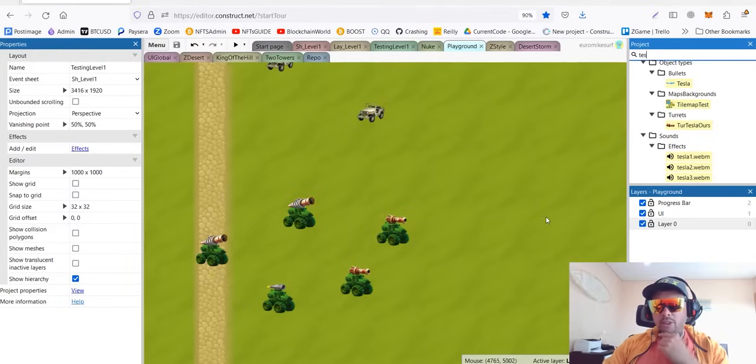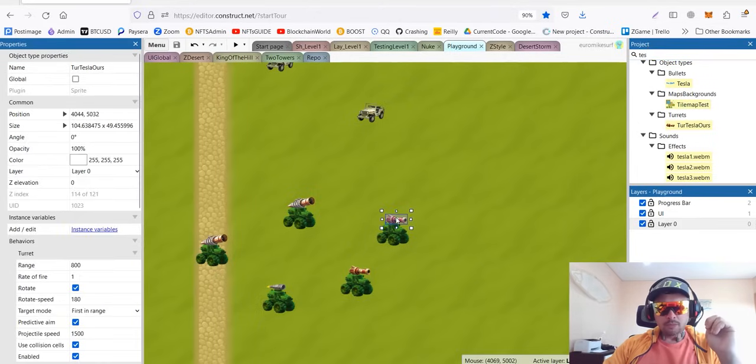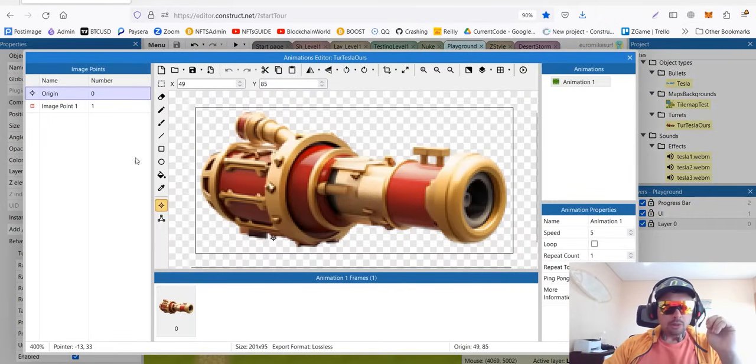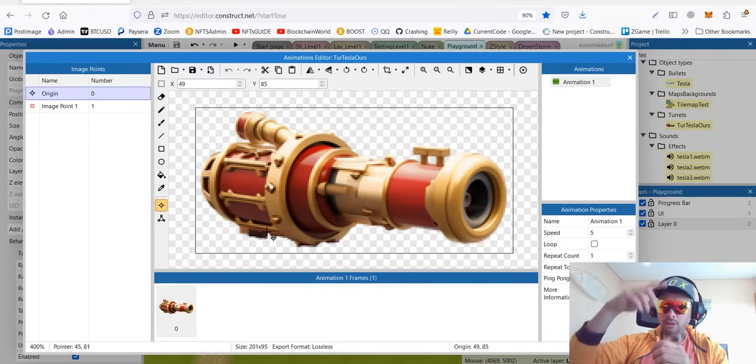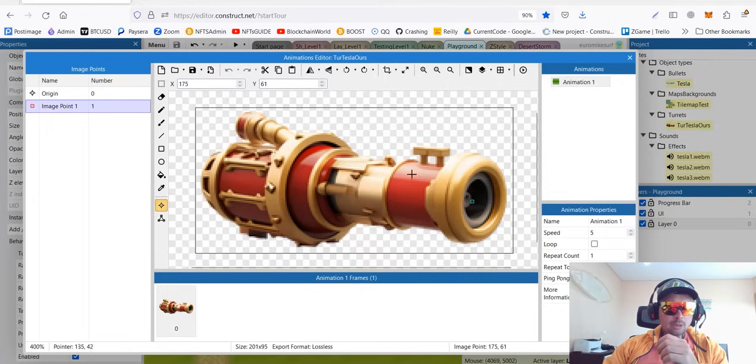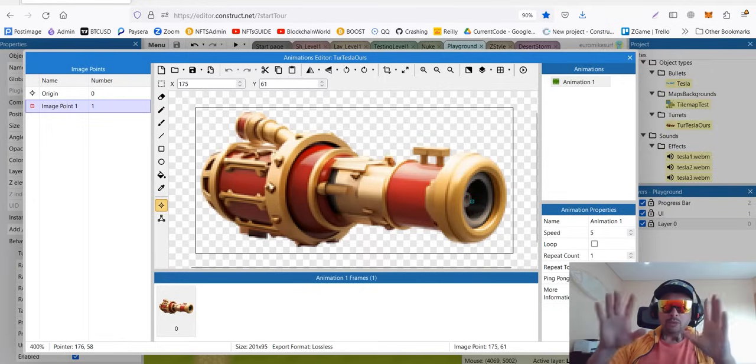Now let's put everything together in Construct 3. We need two objects today. The first one will be the Tesla cannon, which will be a turret. This one. So we'll load our cannon. It will have an origin point 0, which is in the middle, more to the left. It's the place it rotates around. And image point 1 is where the energy will be coming out from.